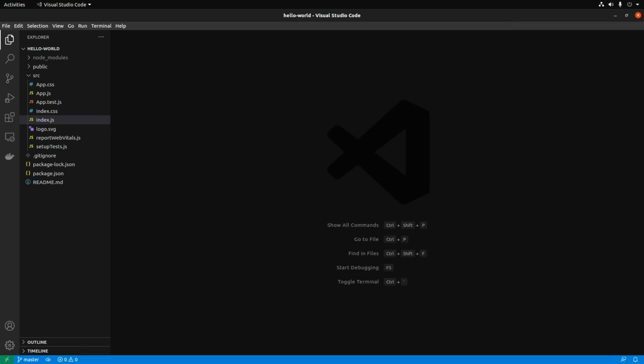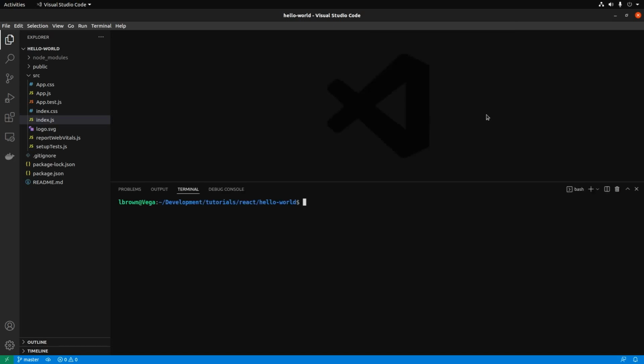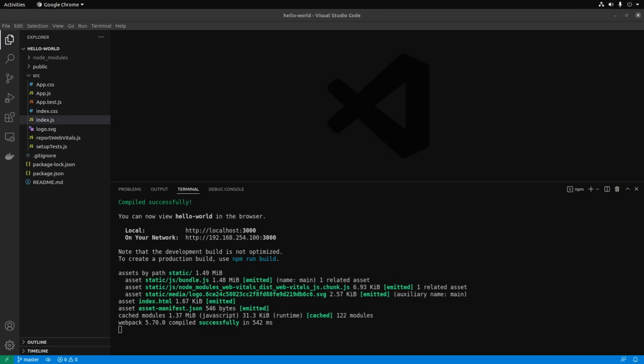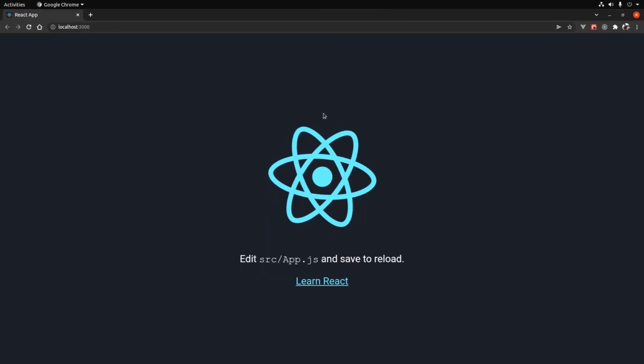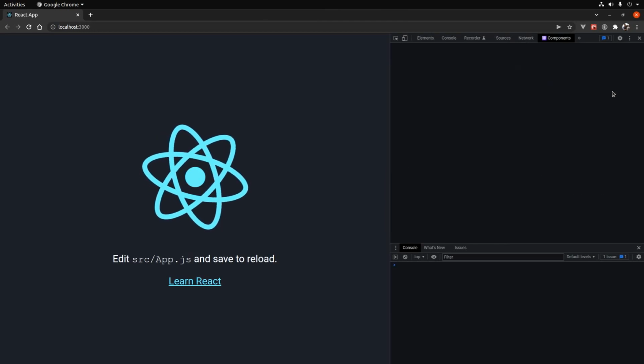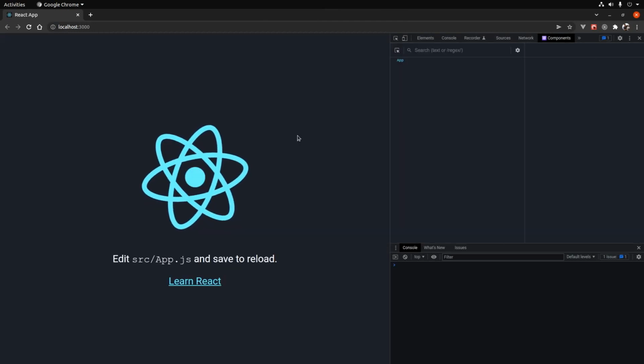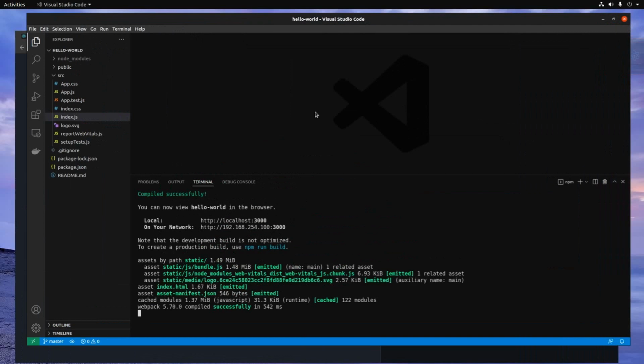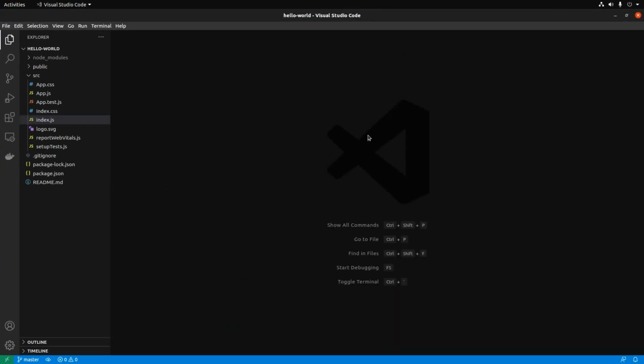So I've already got the project open in VS Code, so I'll open the console and start the development server with npm run start. Once the developer server is running, open up a web page to localhost at port 3000, and then hit F12 to open up the developer tools, and then open the React developer tools. So back in VS Code, I'm going to close the terminal and then open up the index.js file.